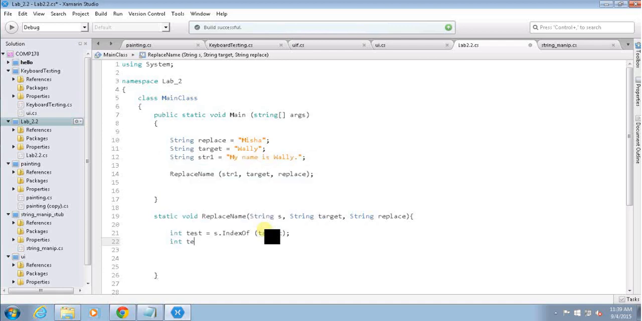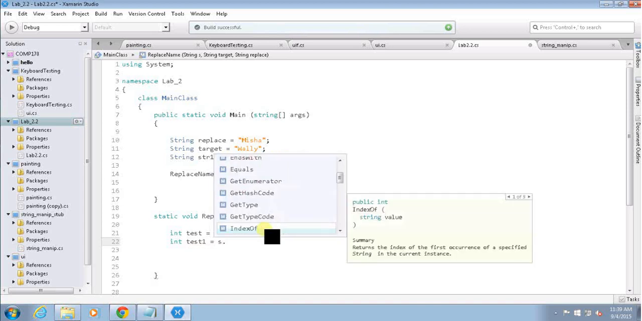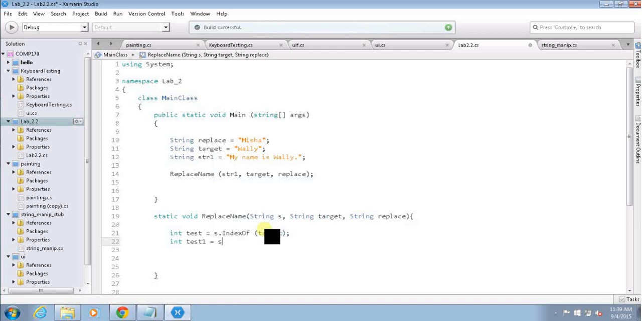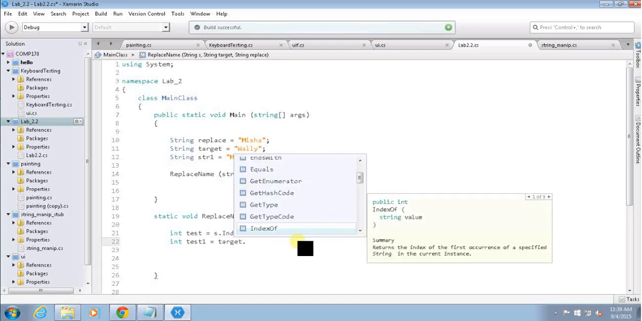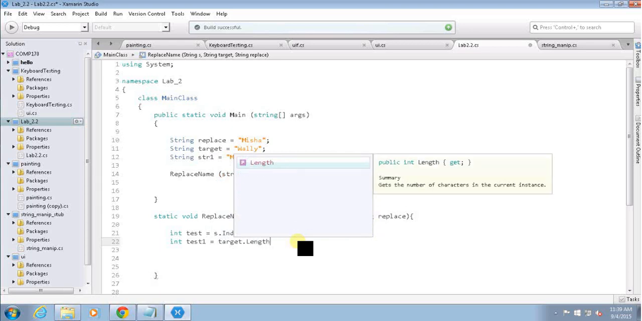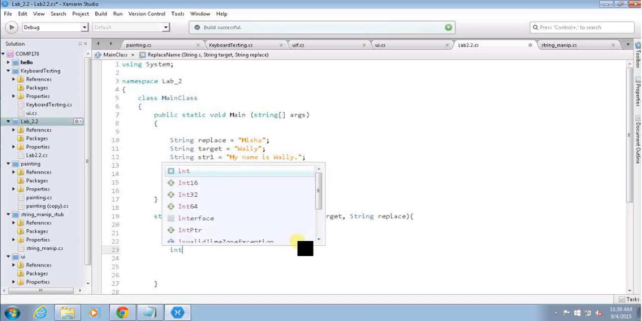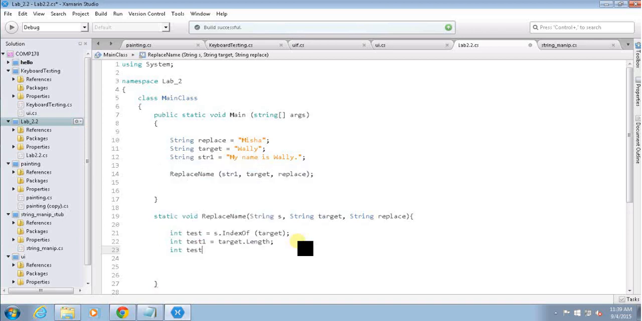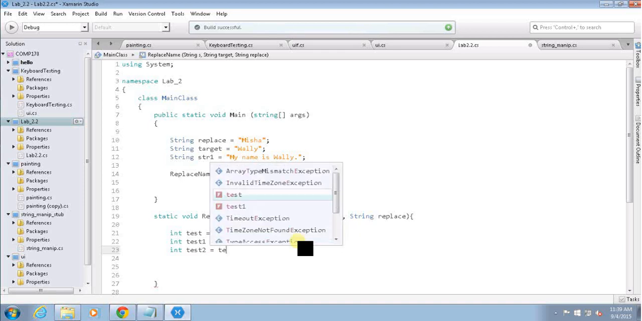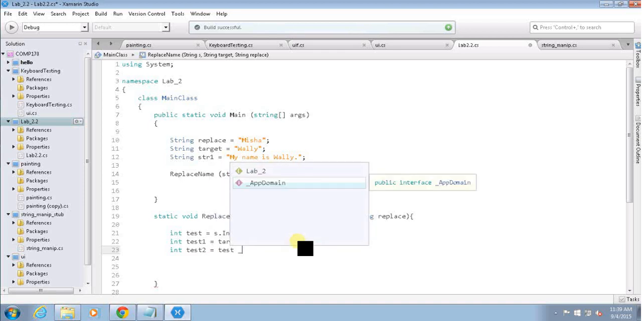So I'm going to just say test1. There's so many different ways of doing these things, so this is just my way. Don't feel that you need to do this. So what I want to do is calculate how long is target. So we're going to use our length function. And now I'm just going to define one more variable, and it's going to be test plus test1.